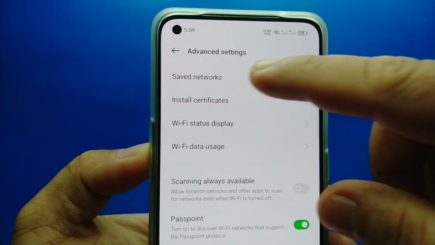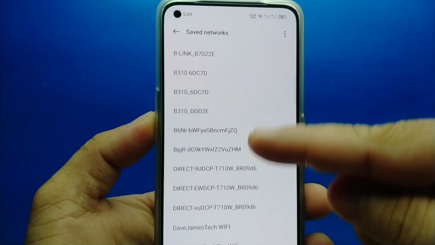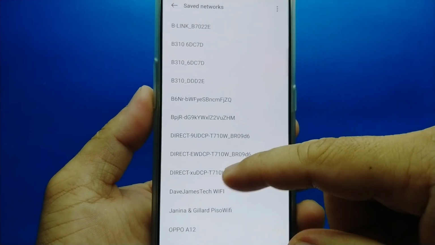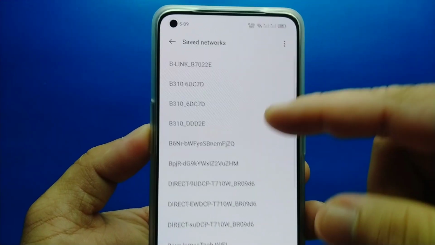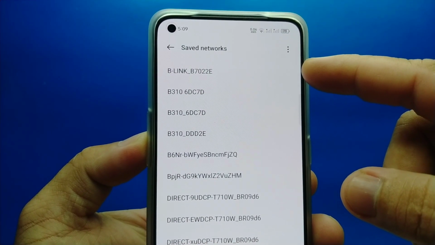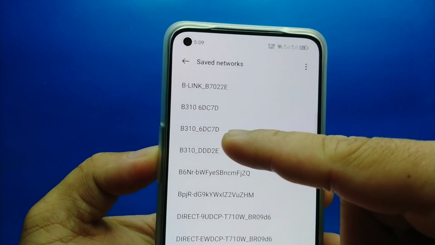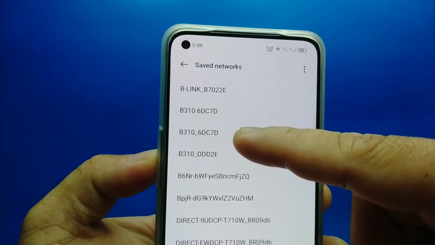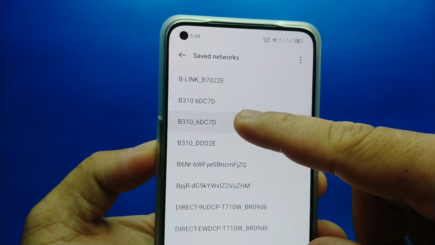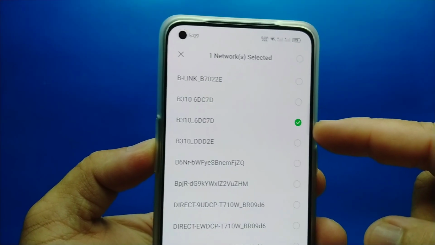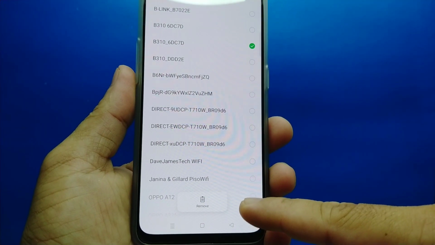What you'll have to do is tap this to show the saved networks on your OPPO Reno 7 5G. You can scroll down for more saved networks. To remove one, for my example, I remove the one network here, the B310, the 6DC70. You'll have to press and hold the saved network. After this, you can see the check on the right side of this network, and you can see the Remove button below.